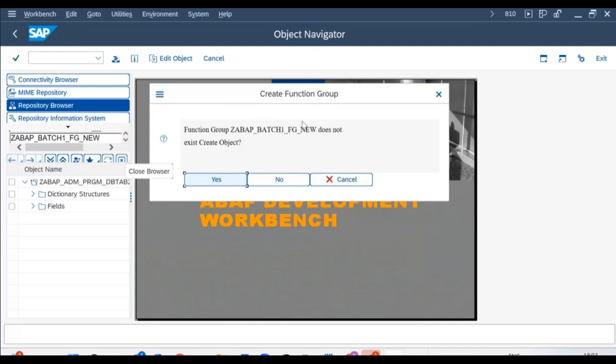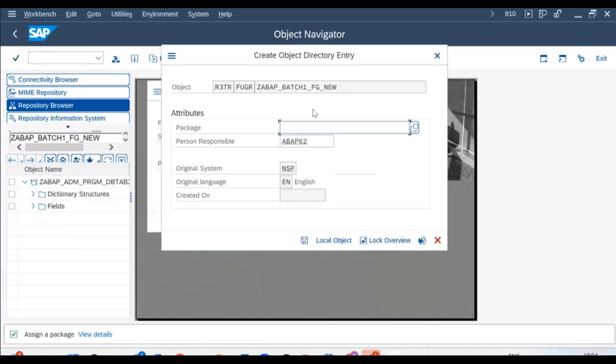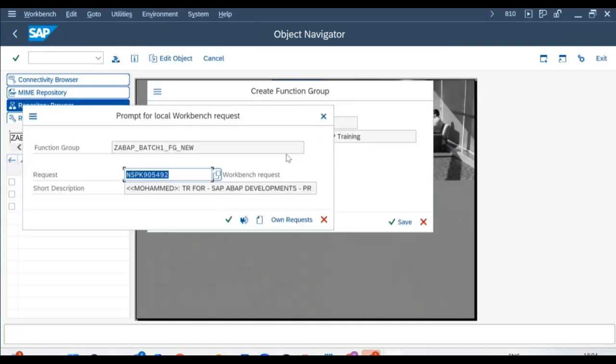As the function group does not exist, the system will ask whether you want to create the object. I'll say yes. To provide the function group description, I say function group for SAP ABAP training. Provide some description and the package name. We have a package like Z Mohammed package. Now click on the save button. We already have a transport request number, and I'm saving that in the transport request.